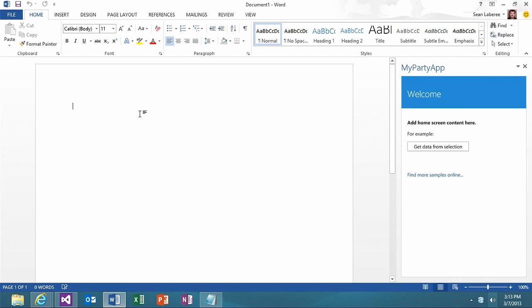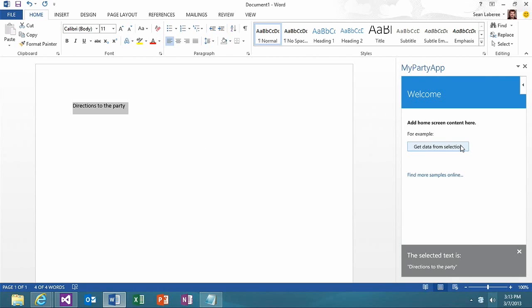If I wanted to put some data in here, like directions to the party, I could go and select that. Then I click here, and I'll see that a notification pane pops up in the lower right-hand corner. So we're trying to show developers the best practices in UI for fitting in with Office.